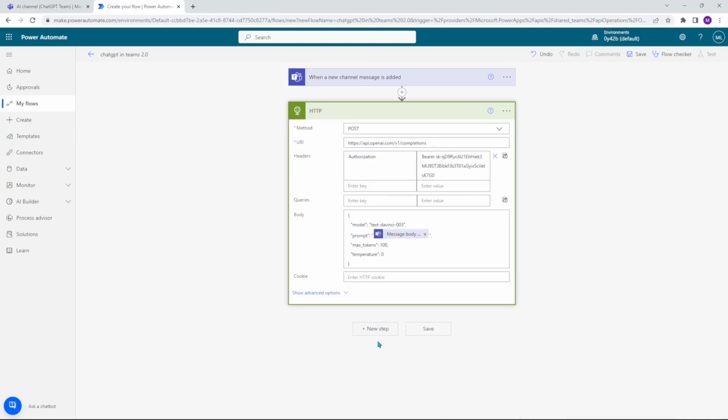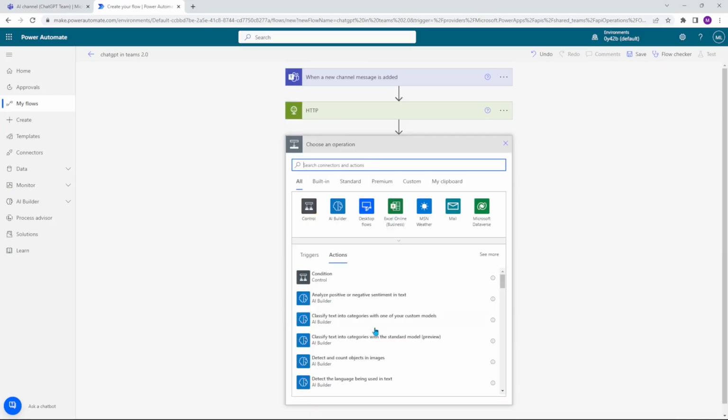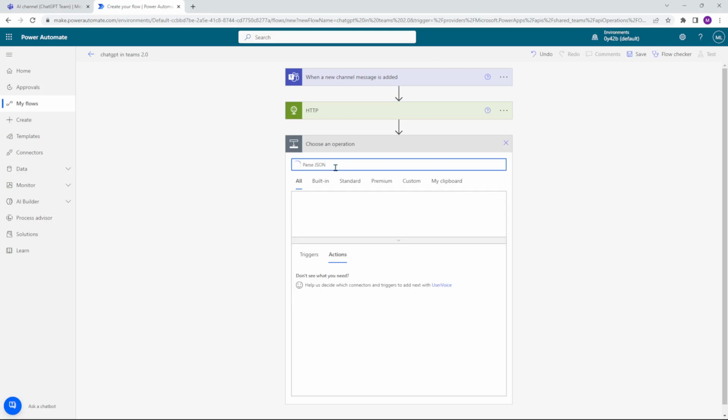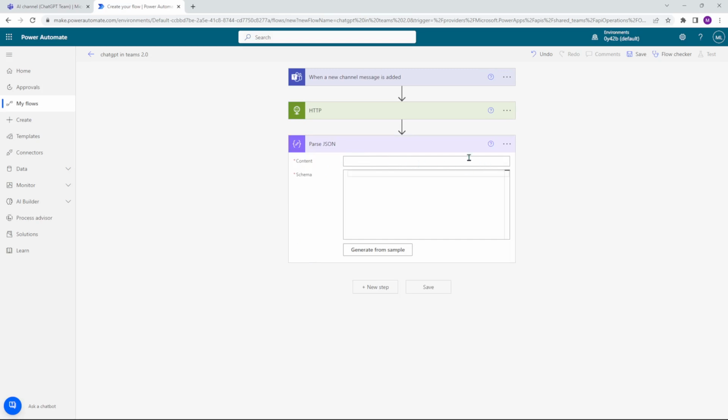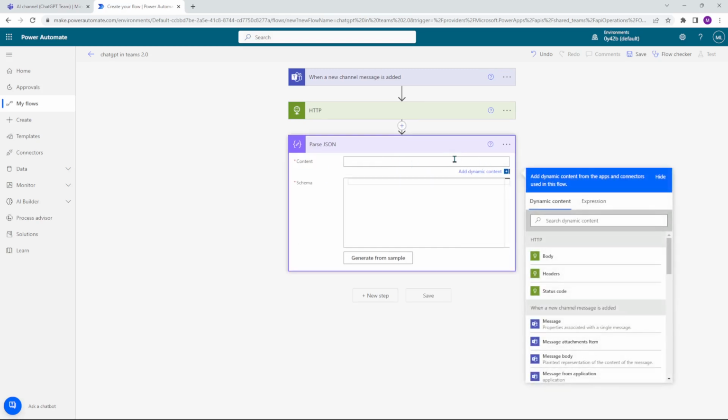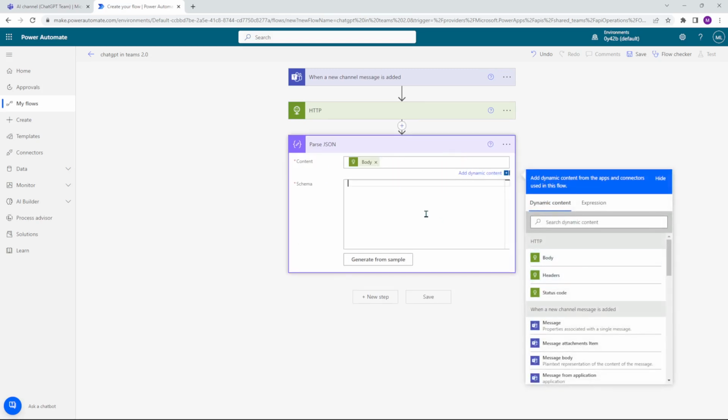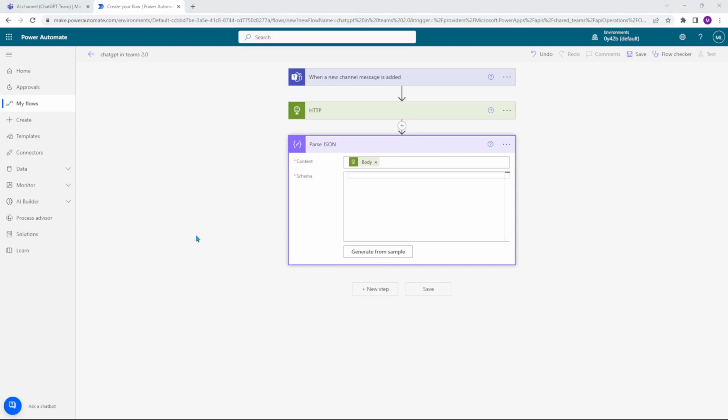And then next we go to new step, and then here we need to take the parse JSON like this. In the content part, we take the body, and then in the schema we can just paste in this one. We don't need to paste this one in from generate from sample. We can just paste this one in. You will also find this in the description of the video.